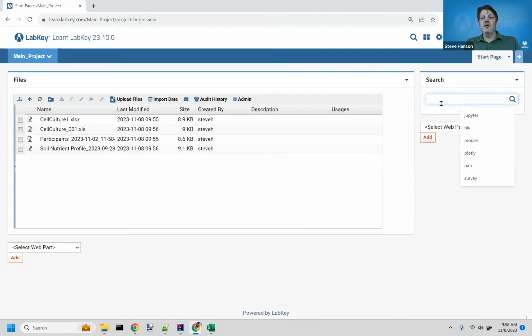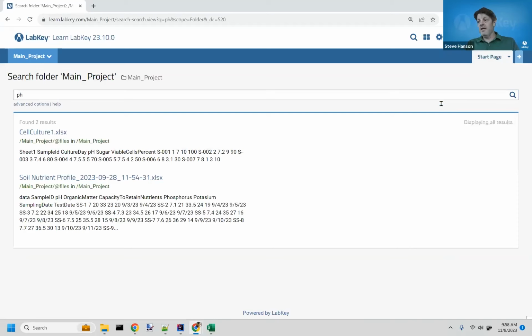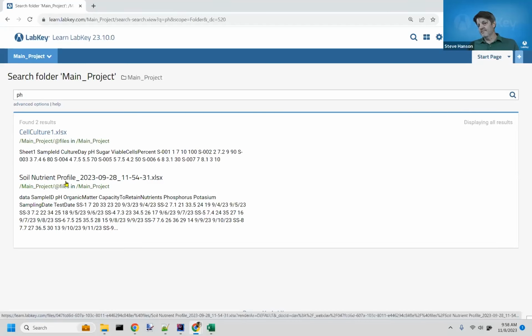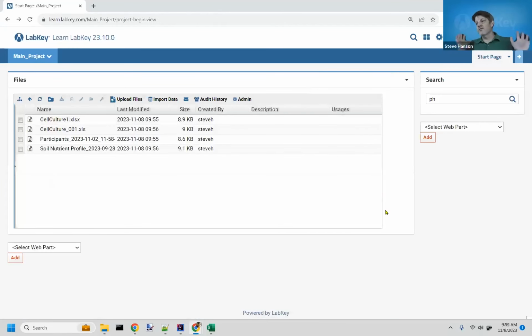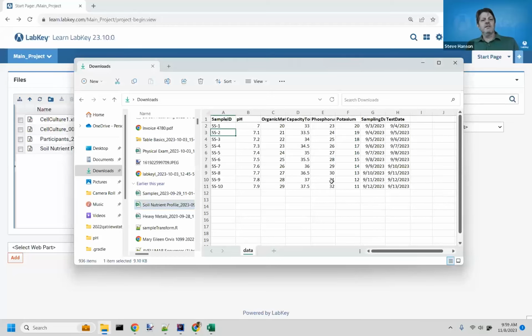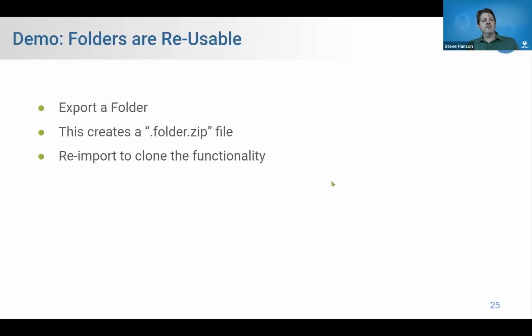So if, is the term pH anywhere? Yes. The term pH is in the cell culture Excel, and it's also in the nutrient profile Excel. That's what that means. So anyways, first little app, great, easy. Let's see what else we got here to do.